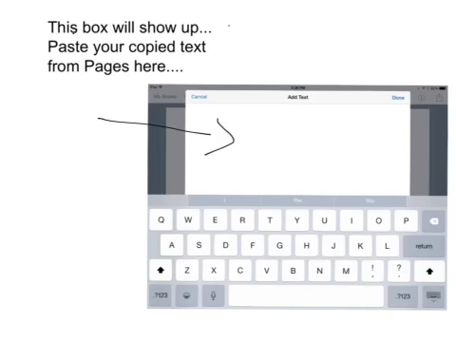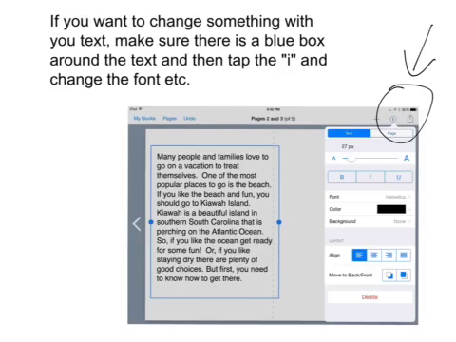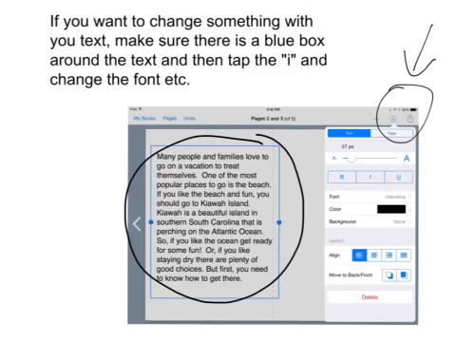This box is going to show up. It says an add text box is going to show up. You're going to want to just hold your finger down right in this blank area right here. Hold your finger down and hit paste, and you're going to be able to paste your text. Once your text pastes in here, see, this is what happened after I held my finger down and hit paste. After your text is in there, there'll be a blue box around it.